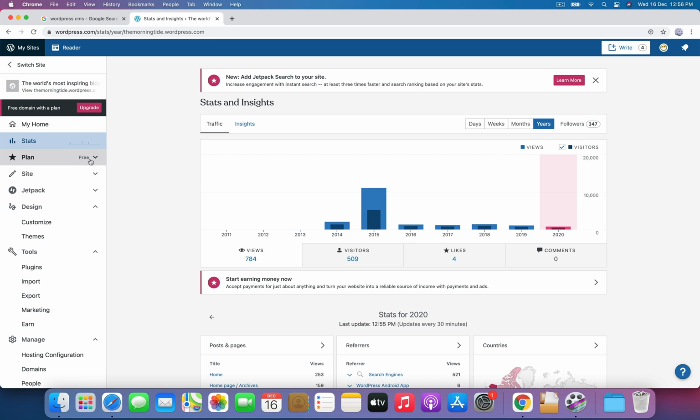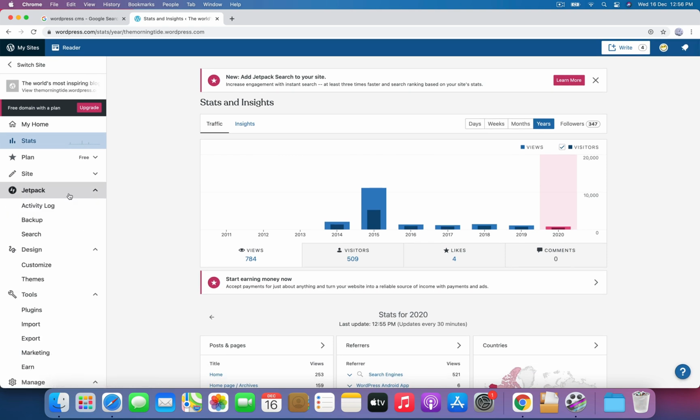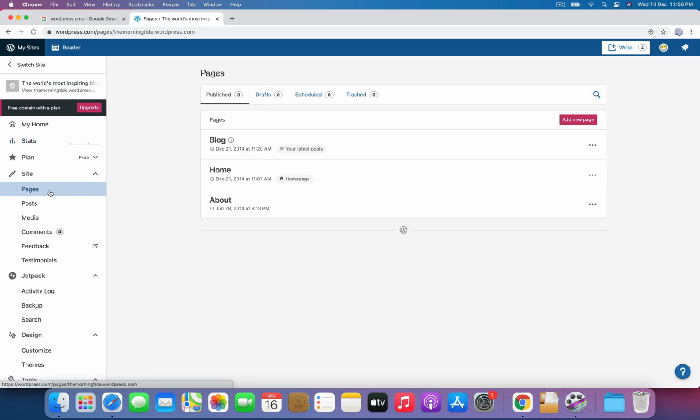So if you want to upgrade, you can go here and click on upgrade. That's fine. So this is what I'm talking about. Add Jetpack search to your site. This will increase the engagement, or at least 3 times faster in search ranking based on your site's statistics. It's like a search. Okay. So that's fine. So Jetpack, you can even back up all the posts, blogs if you want to shift it somewhere. Site, the pages, you can add more pages here. You can click on add pages in your site and add the pages.